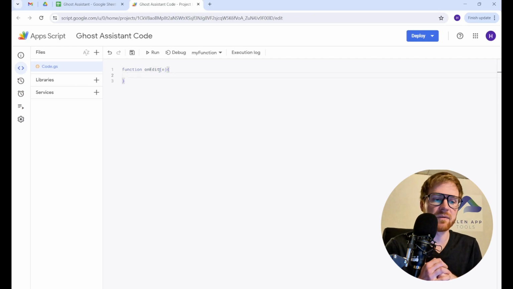Okay, so this event object has keys and key values inside of it that we're going to pull out of it. And so let's do that now. We're going to need to pull out the range that was edited, the old value, and the current value of what the edit was made, what that next value is.